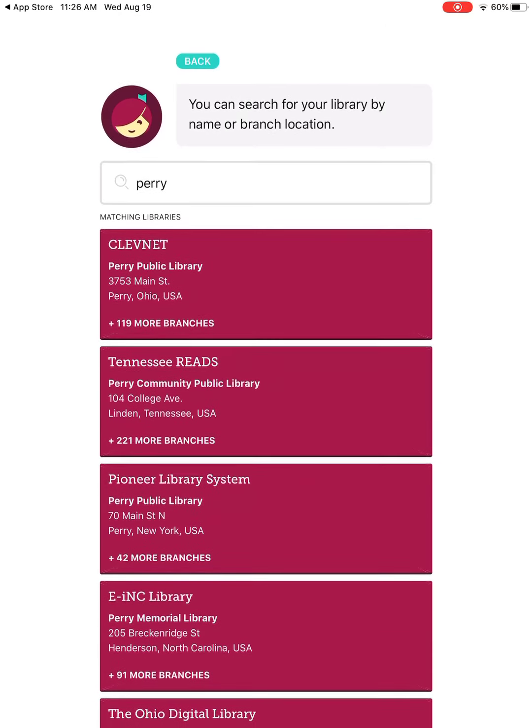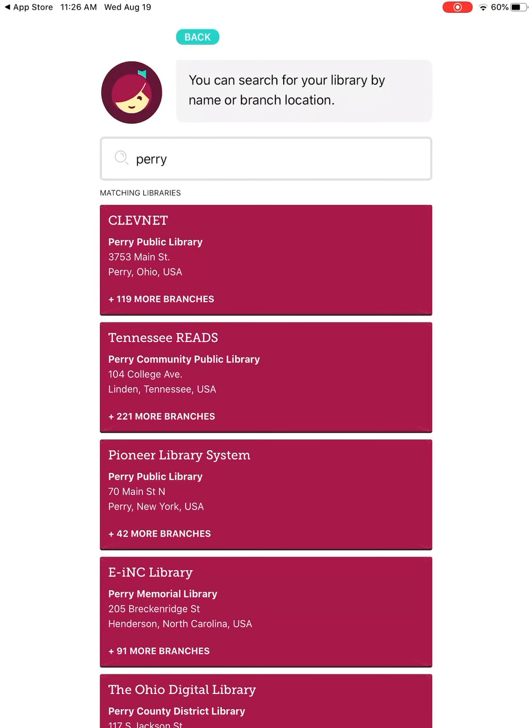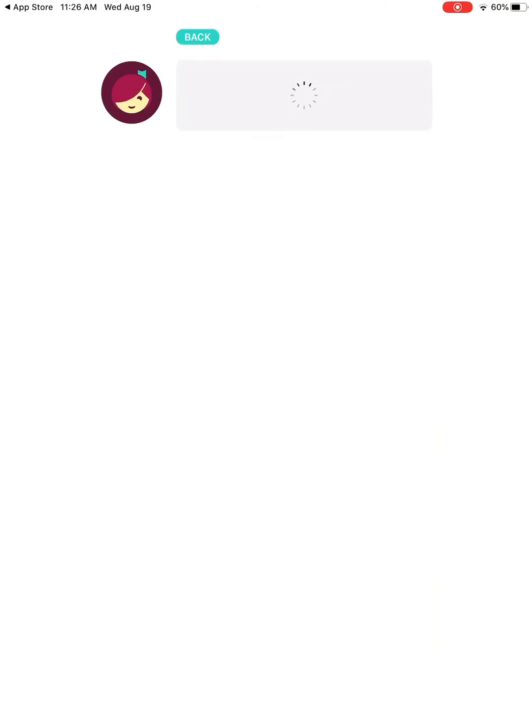See, there's a lot of Perrys all over the place. There's even one I hear in France. But anyway, what we're looking for is CleveNet, which is the network of Cleveland libraries, like 45 some libraries, maybe more than that. And it even says Perry Public Library, 3753 Main, Perry, Ohio. That's exactly where we're at, and that's the one that we want to use. So I'm going to tap that. That's what you want to look for.